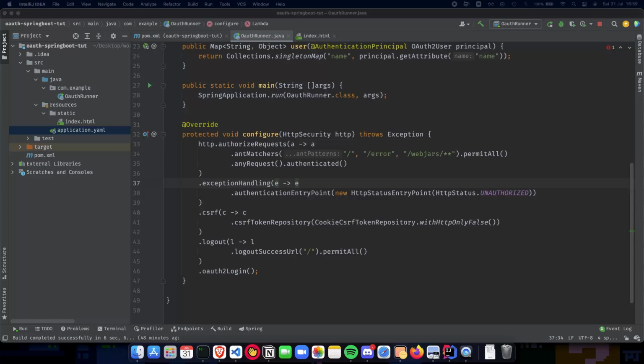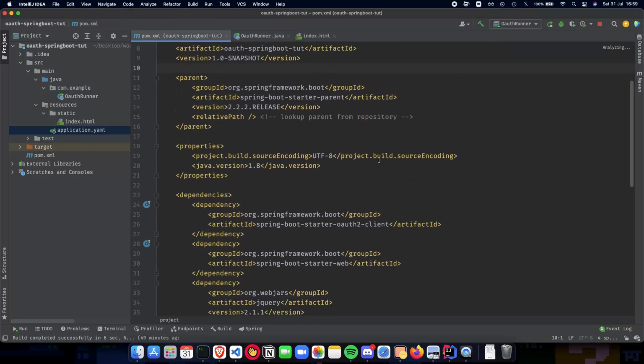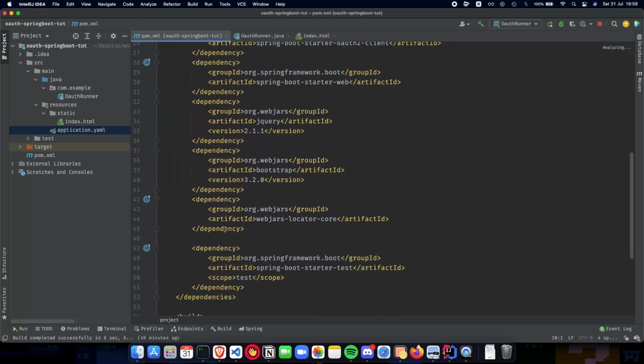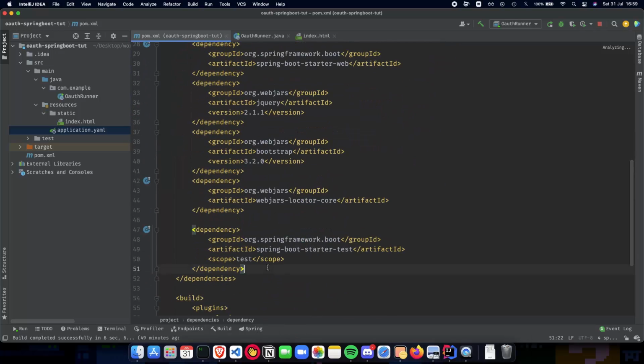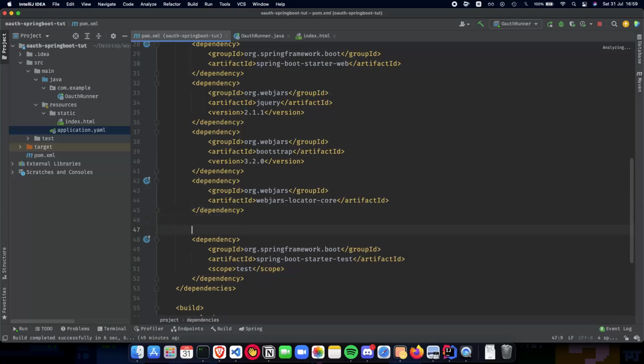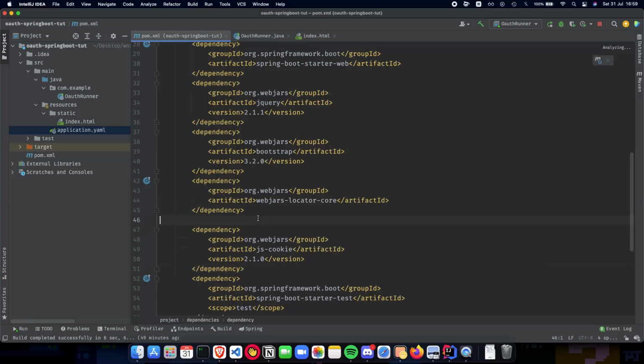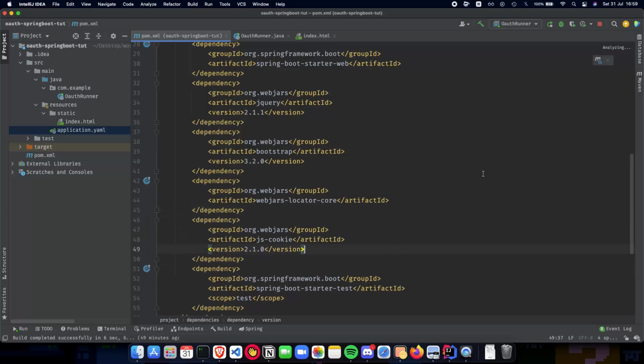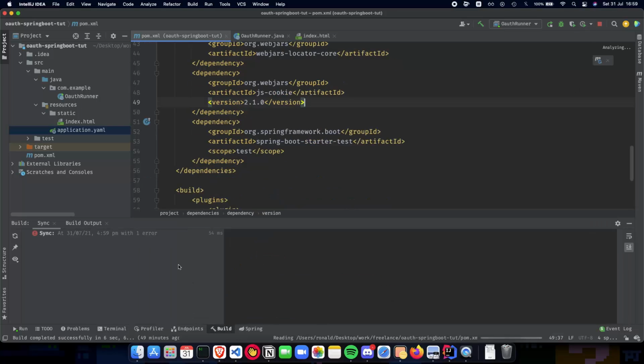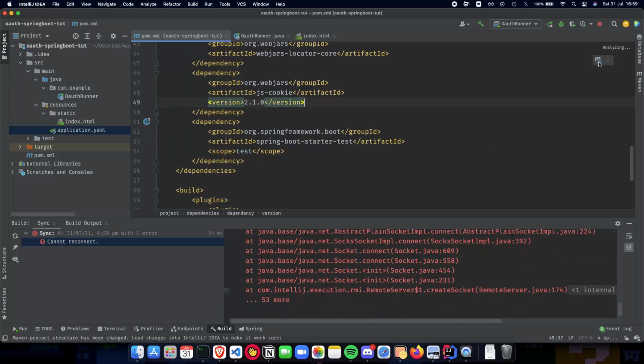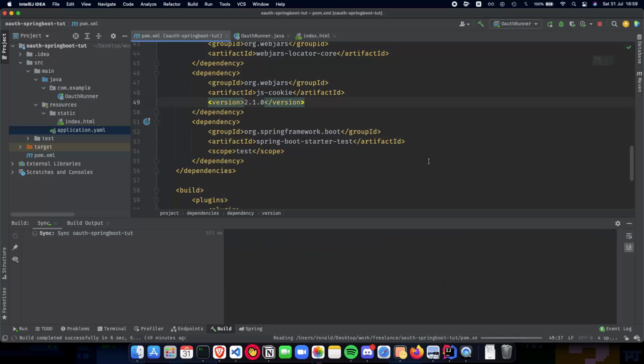Next, what we need to do is add the CSRF token in the client, and for that we will need a JS cookie dependency. So let's first add our dependency. Go to dependencies and at the end before the test, all we need to do is add this particular dependency, which is WebJars js-cookie version 2.1. We reload the Maven project again, we make sure that it is working, everything looks good. We can connect to our application and sync it.